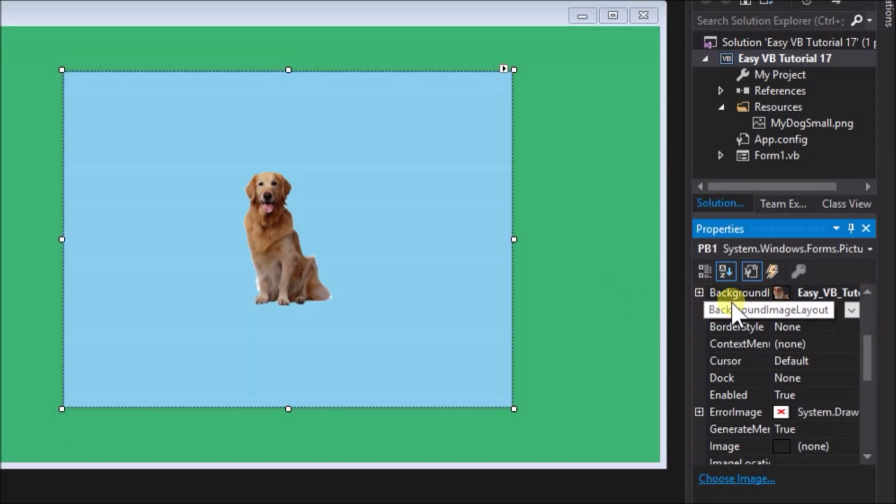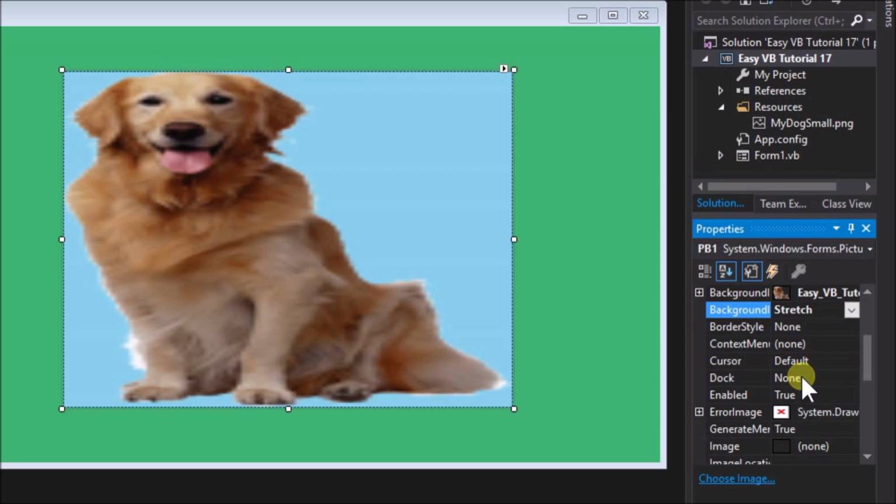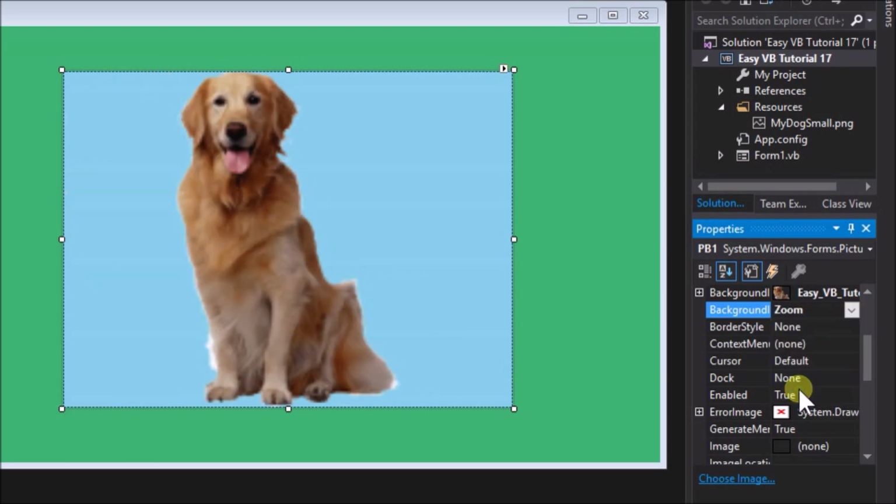Now try clicking on Stretch. For this option, my dog is now stretched out to fill the entire picture box. Finally, try clicking on Zoom. The Zoom option zooms my dog to make it the largest possible fit to the picture box but without distortion affecting its proportions, that is, its aspect ratio is maintained. It also places my dog at the center of the picture box at the same time.